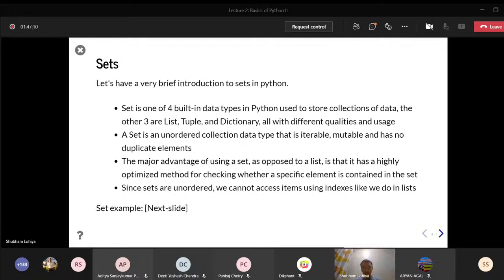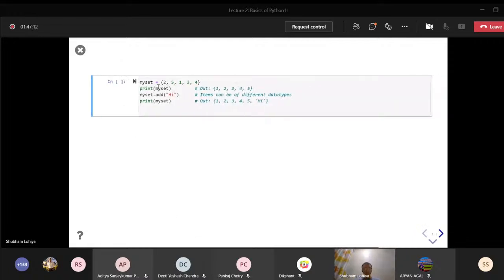So let us see what sets are. This is an example of a set. You also define sets with braces, but here you see there are no key value pairs. If I did something like this for every value, then this would become a dictionary. But if I just give it a list of values, then Python interprets it as a set. So what I do first is I define a set of these four numbers.